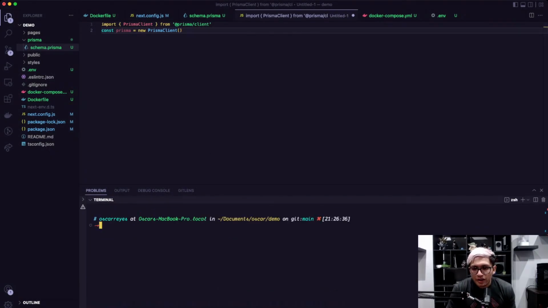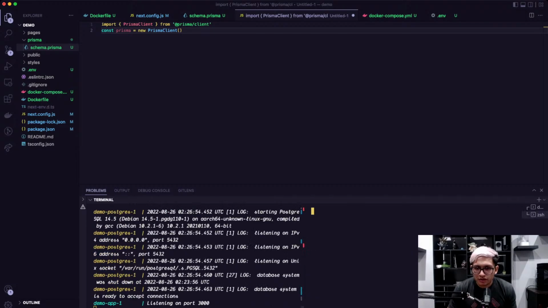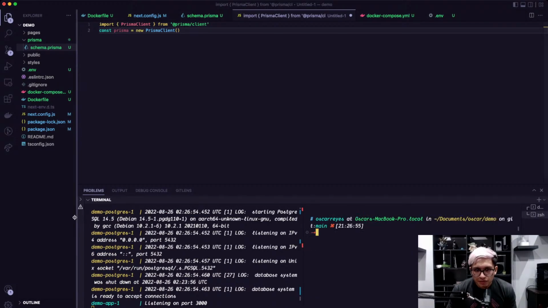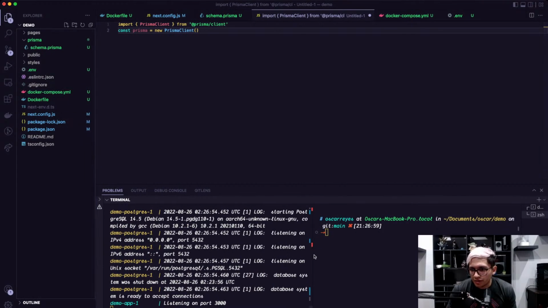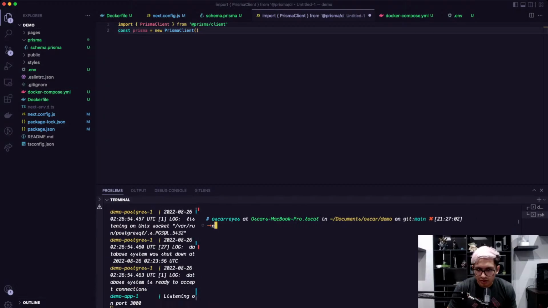Okay, next thing would be actually generating the Prisma migrations and creating the tables in the database. So for that, I'm going to use docker compose up, so we have the database available. And the next thing that I'm going to do is I'm going to be using a separate terminal to do the rest of the stuff.